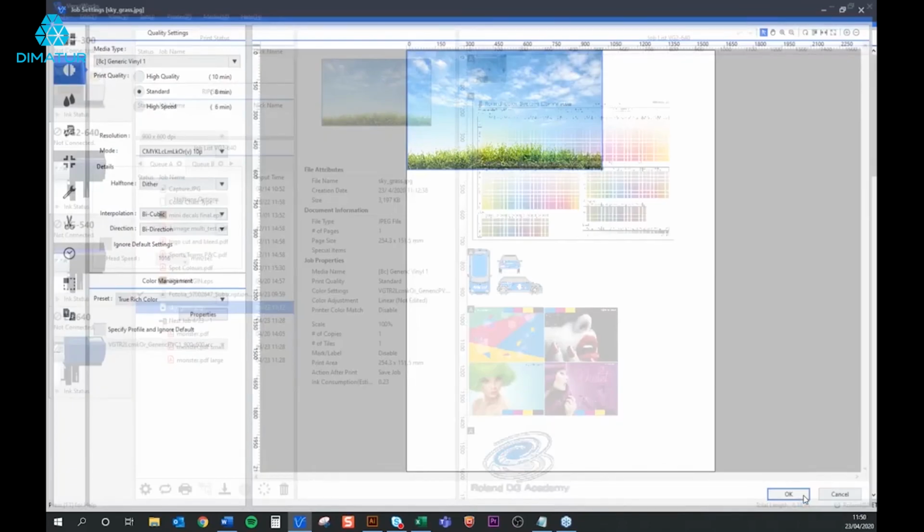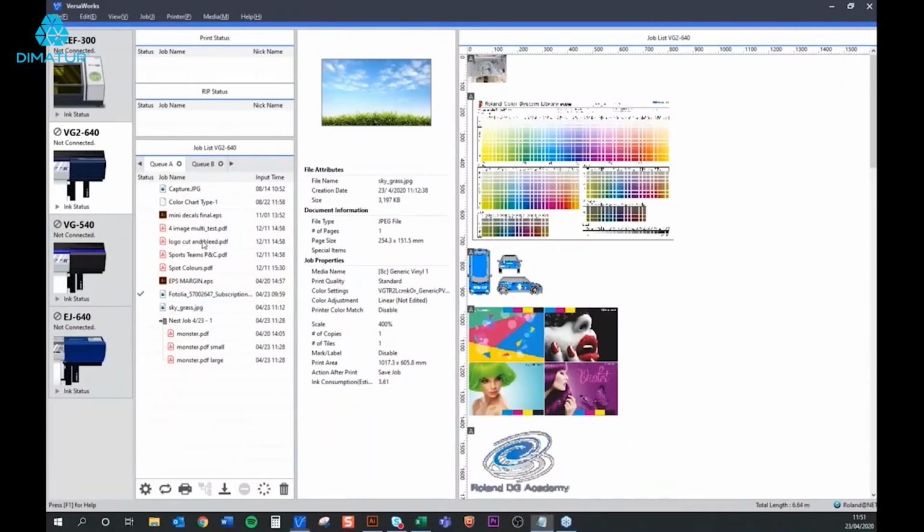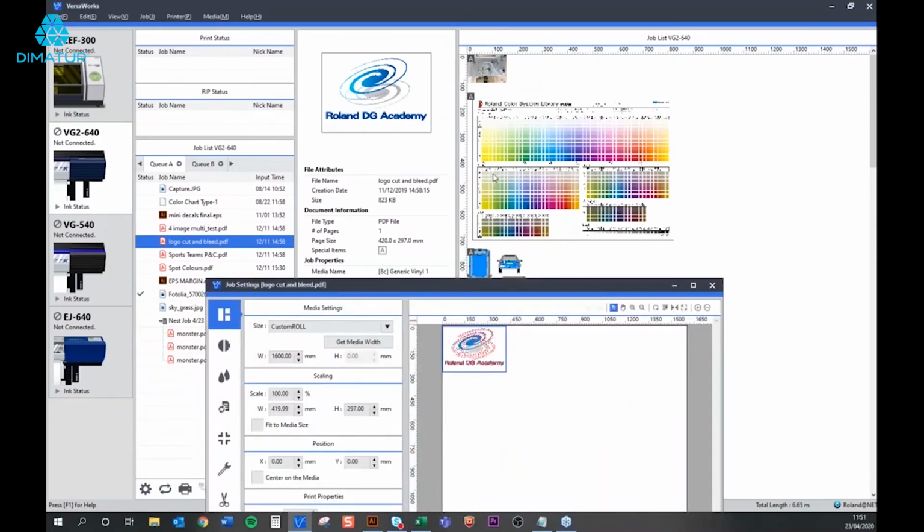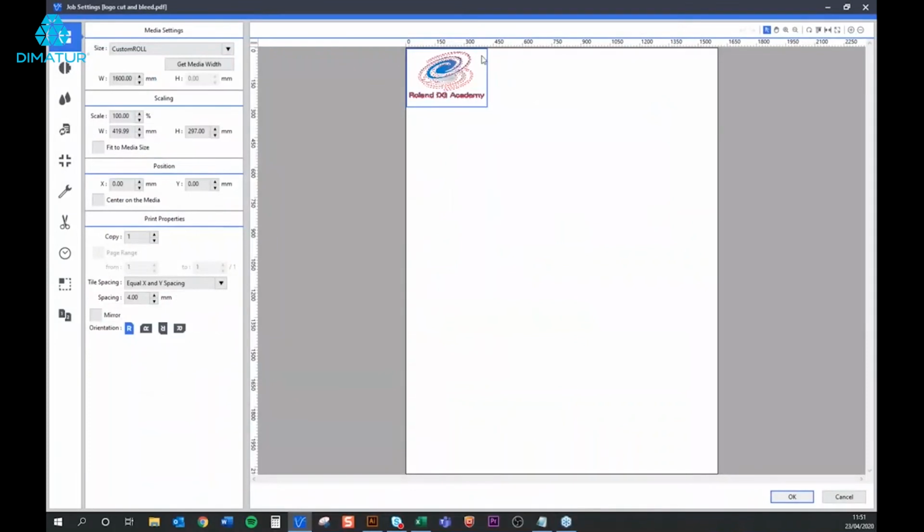So let's see if I can grab a job here. I think I've got, yeah, here we go. I've got the Roland Academy logo, and I'm just going to clear any settings that I have attached to that. And I'm going to open this up into the job settings. Now this file, as you can see on the window here, I'll just wait for your screens to catch up, has a white border around it, meaning that when I print it, I don't know where the edge of the image is. So this is a good example of where I might want to apply some marks to my job.